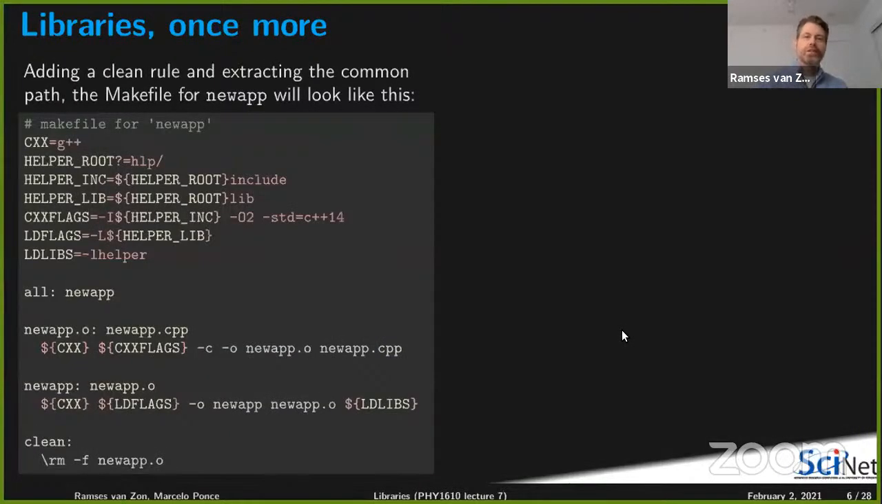Now, because the name of the directory occurs several times in this makefile, it's actually better, to avoid mistakes, to put those in variables. So in makefile variables here, I've defined a HELPER_ROOT. That's HLP. This ?= syntax means that it could be that HELPER_ROOT is already defined before I call make, and in this case, use that HELPER_ROOT. But if it hasn't been defined, set it to HLP. And then the other things are defined relative to that. So HELPER_INC is where the header files are supposed to live.